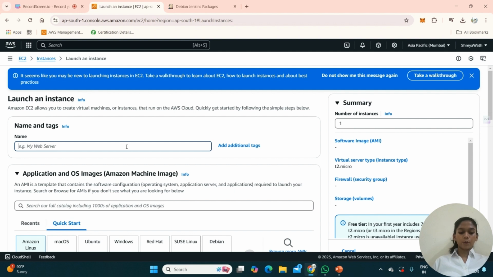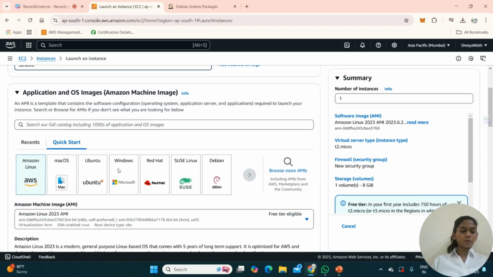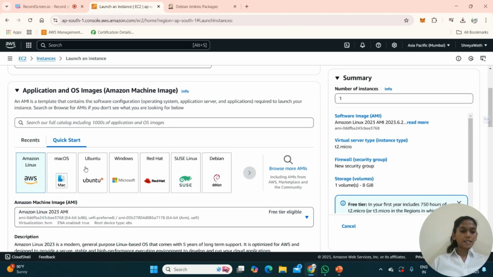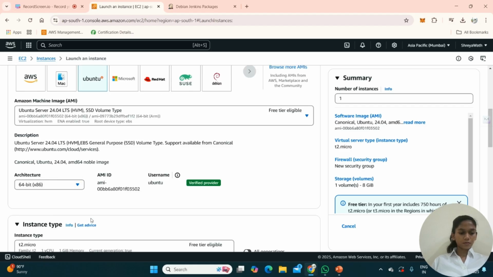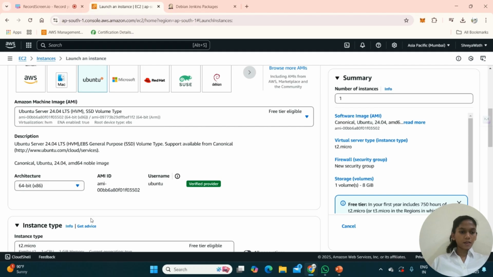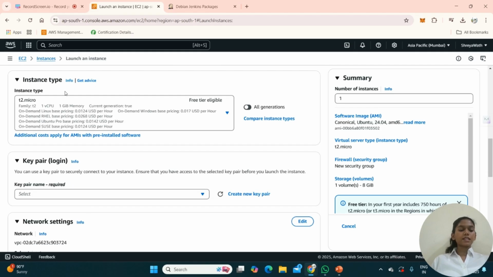Type a name for your instance. I'll be giving Jenkins. Scroll down. Click Ubuntu as the AMI image. After that, keep the instance type as T2 micro as it is free tier eligible and you will not be charged any cost for using it.